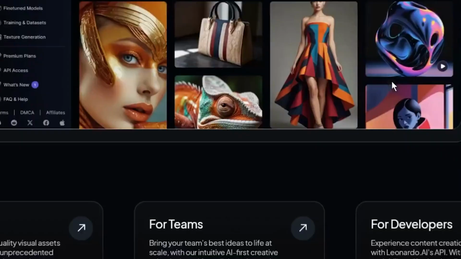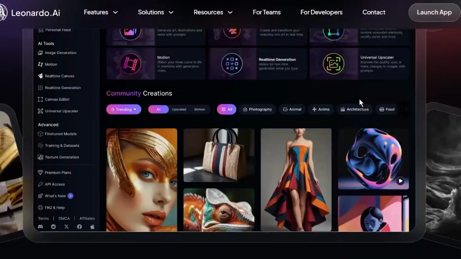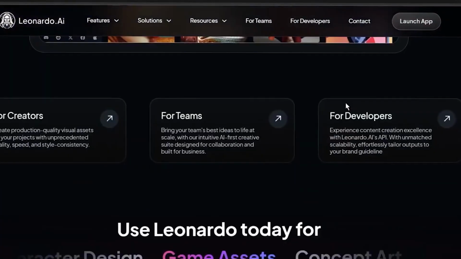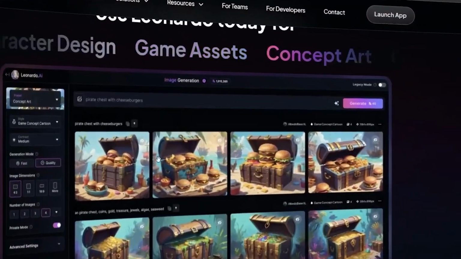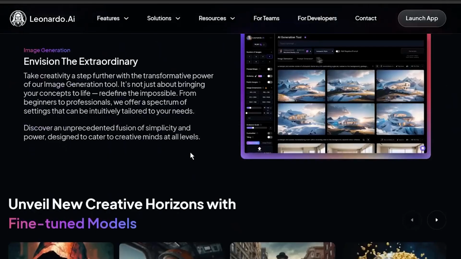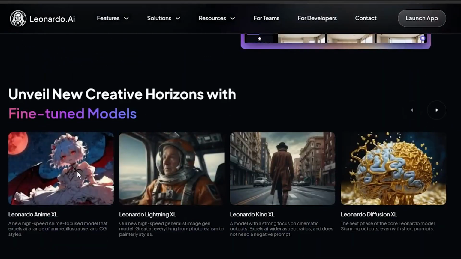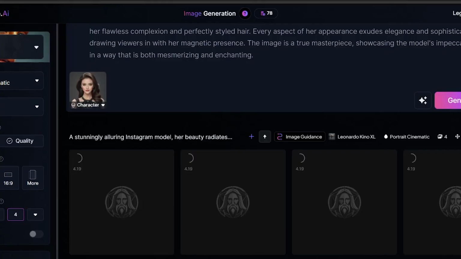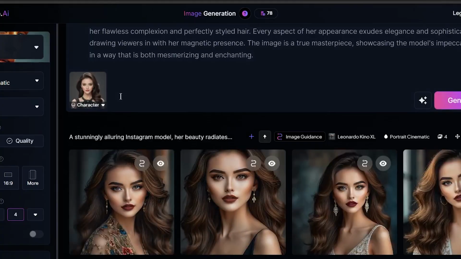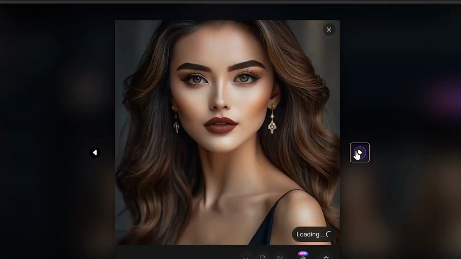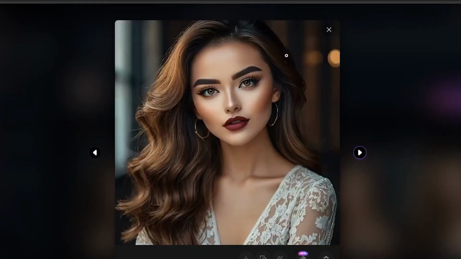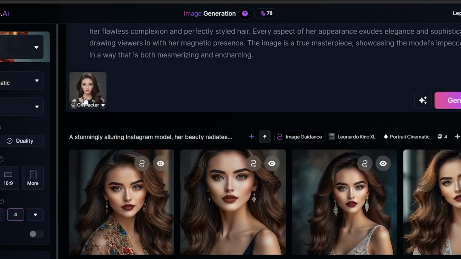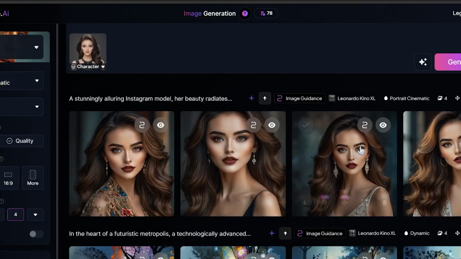Leonardo AI excels in generating high-quality, photorealistic images using artificial intelligence. It allows users to create artwork, illustrations, and graphics effortlessly by providing textual prompts. Users can specify styles, elements, and other characteristics to customize the output, which is particularly useful for artists, designers, and marketers.